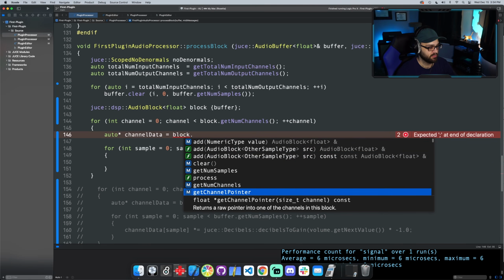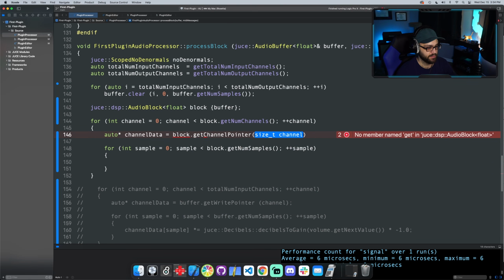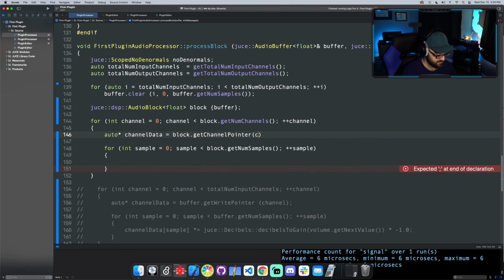Here we go, getChannelPointer. And then we need to pass it the size of channels. So we'll just pass it channel since we already are using that in the for loop.